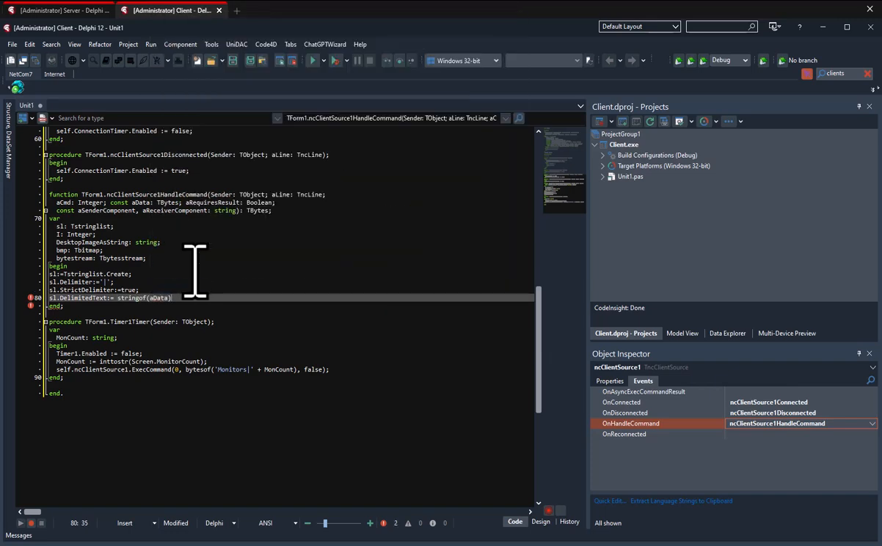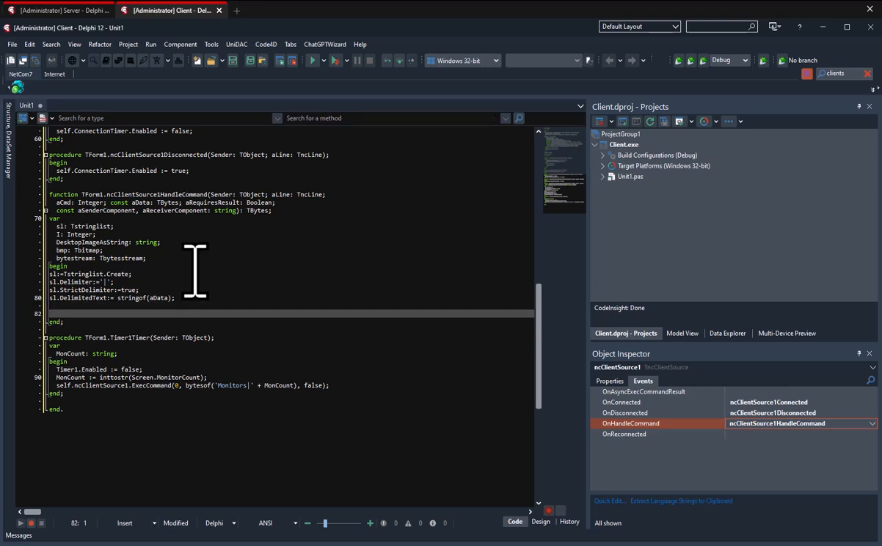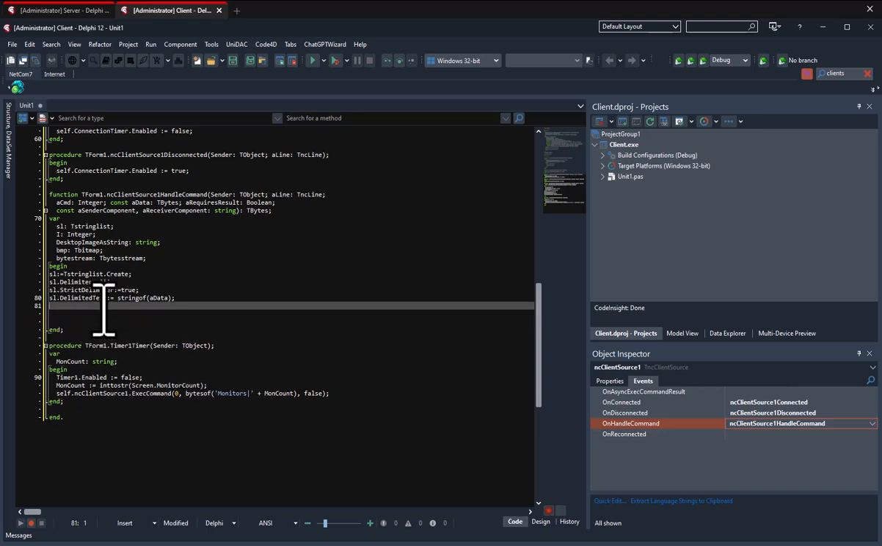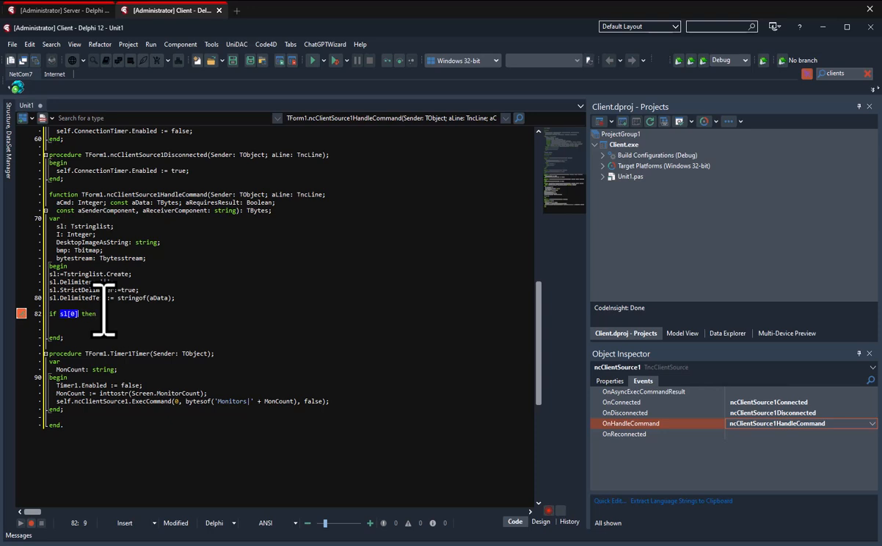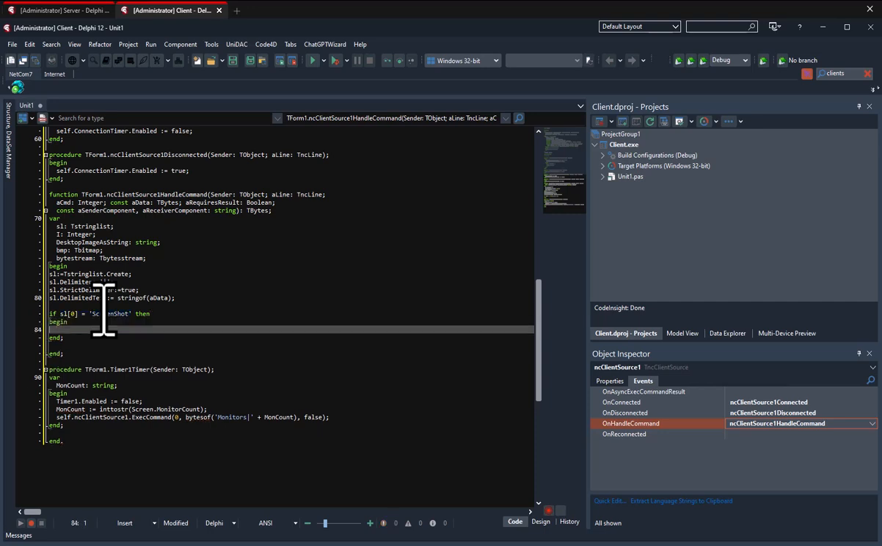So now that we have received the information and shoved it into our string list, we can begin parsing out stuff properly and receiving different commands. So if SL[0] is equivalent to screenshot, then we can begin doing something here. Sorry, guys. So we'll go ahead and start processing to get a screenshot.